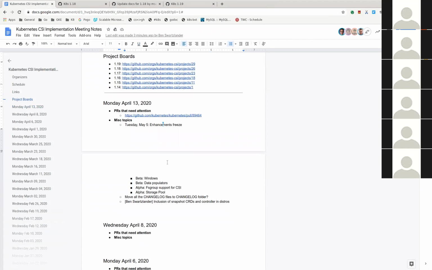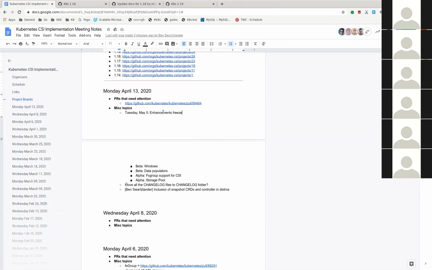Let's see. Other miscellaneous topics. One thing that I was thinking of for cleanup of our repo is to consolidate all of our changelog files into a folder, because we've had quite a few releases now, so there are quite a few changelog folders racking up. And I noticed that Kubernetes itself also recently did that, to consolidate all their changelog folders.